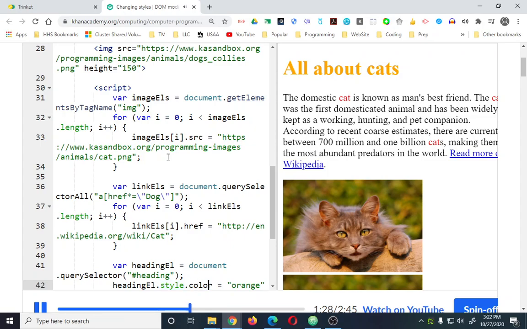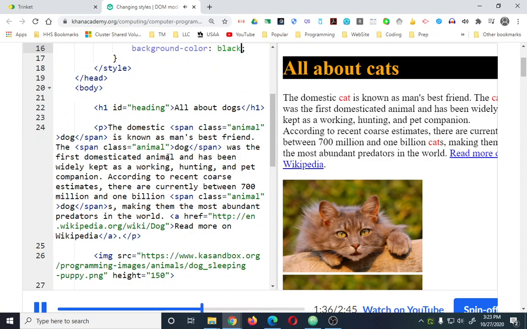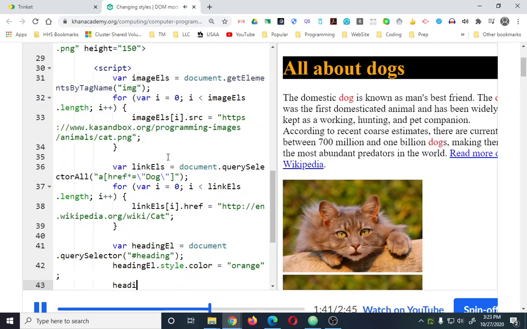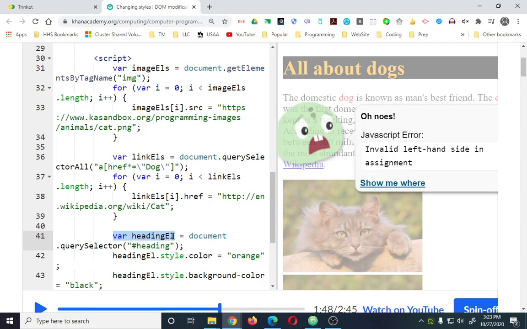What if we also wanted to change the background color of that heading? In CSS, it would be background-color black. Let's try that in JavaScript. So heading el.style.background-color equals black. Didn't work. So first of all, again, another great reason why you want to do var and actually create this as a variable, so you don't have to type this out or even copy and paste it. It keeps your code cleaner, especially when you're doing styles, when you might change a few bits of styles.